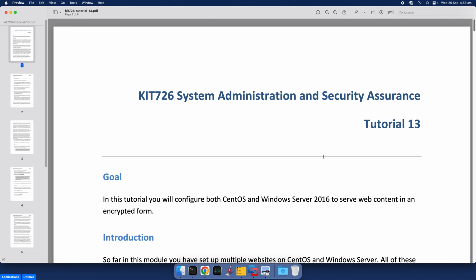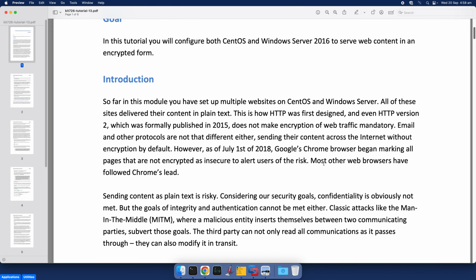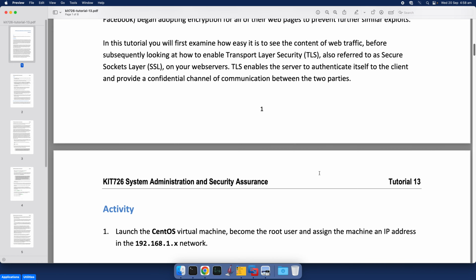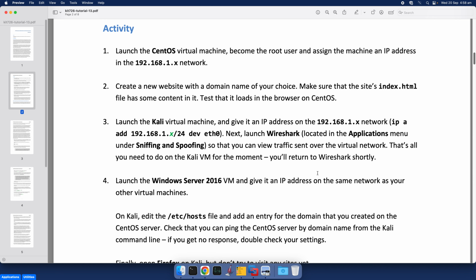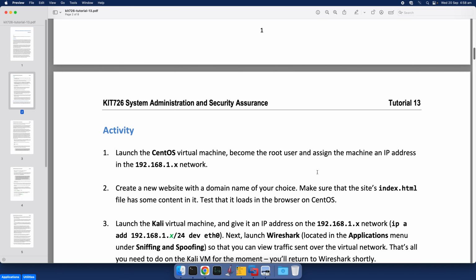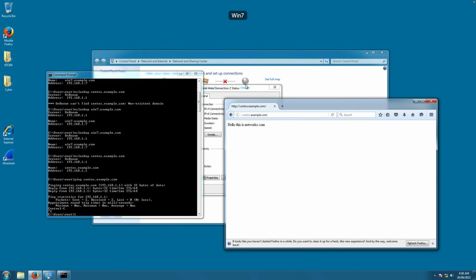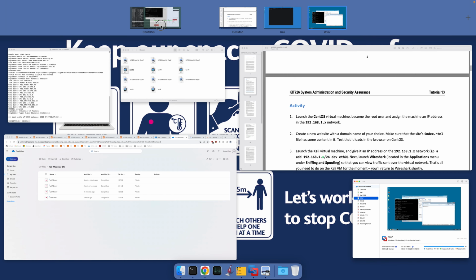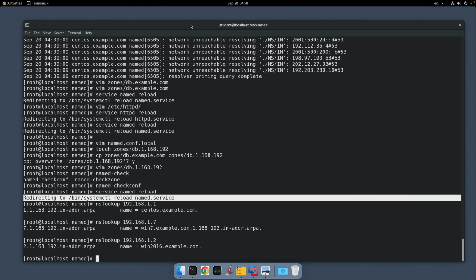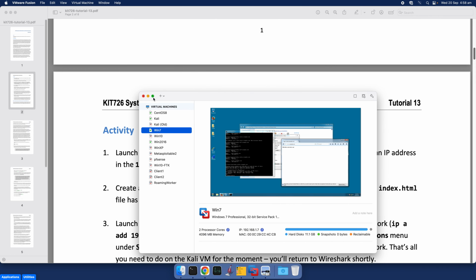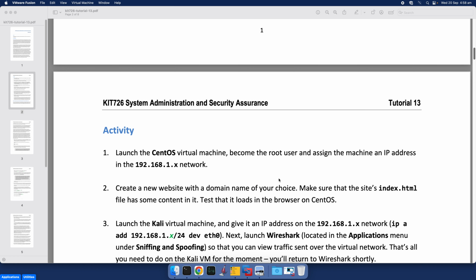Hello everyone, this is tutorial 13. I'm sorry if I'm losing my voice a little bit. Tutorial 13 is based on tutorial 9 or 10. Basically you want to have a website that is already running on your Windows and CentOS.